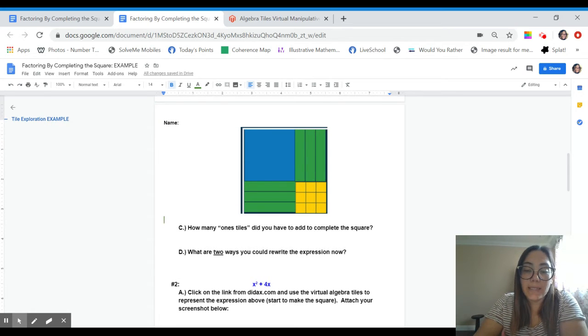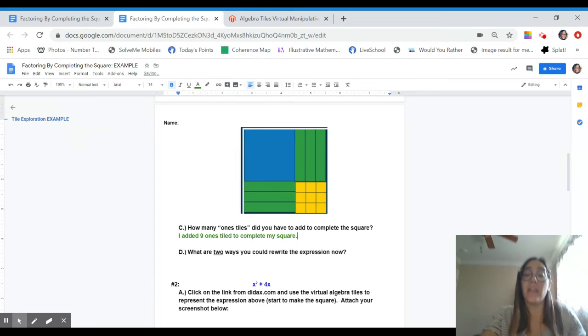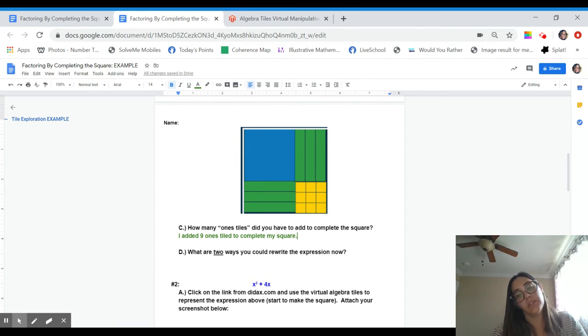How many ones tiles did we add to complete the square right now? So I see I have 3 by 3. I added 9 ones tiles to complete my square. Bam, pretty easy. And I appreciate in advance if you could please use full and complete sentences. I'll just put 9. Okay, and then what are 2 ways that we could rewrite the expression now?